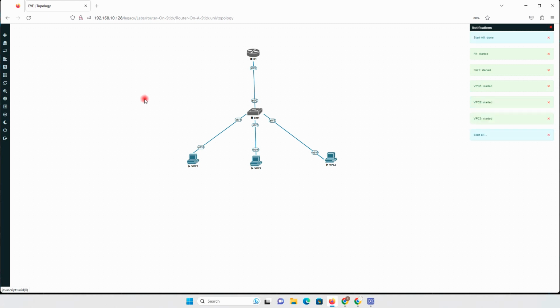Okay, in the meantime that we are waiting for the startup and starting this lab, let me tell you one thing, the difference between layer 2 and layer 3.